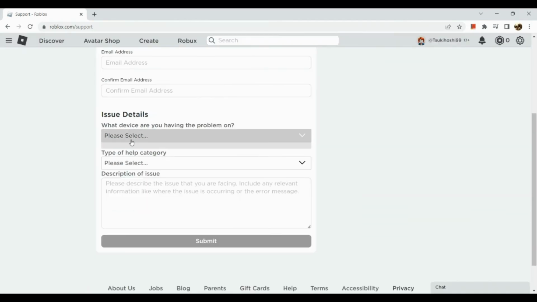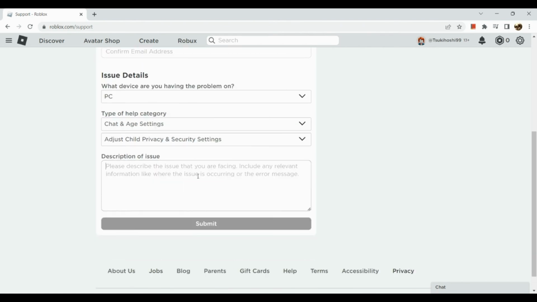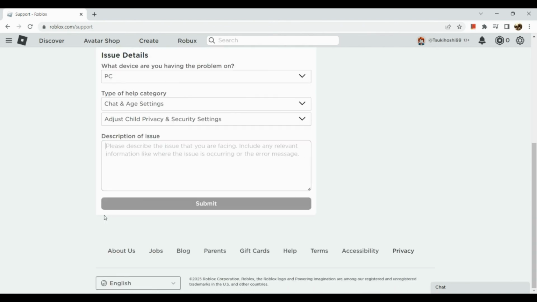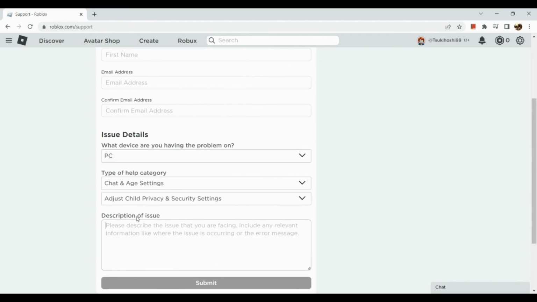Alright, so here in the issue details, all you need to do is to click on the device, for example PC, and then go to age, chat, and age settings. Once done, go to our next drop down, which is adjust child privacy and security settings, and describe the issue that you have. Now, if everything has been filled out, simply submit and wait for Roblox to contact you in 24 to 48 hours.